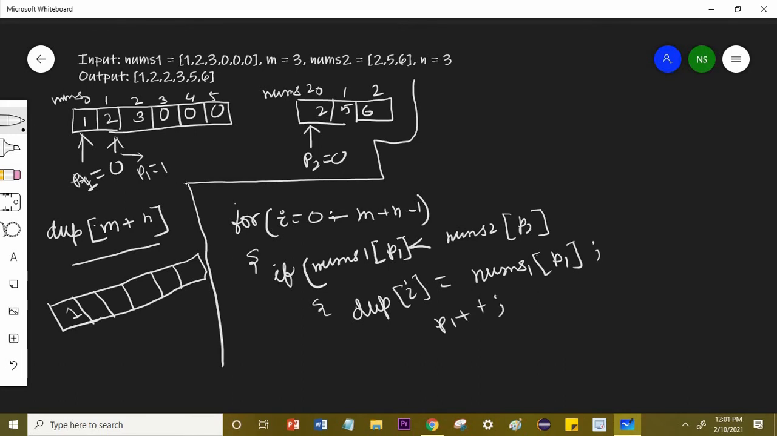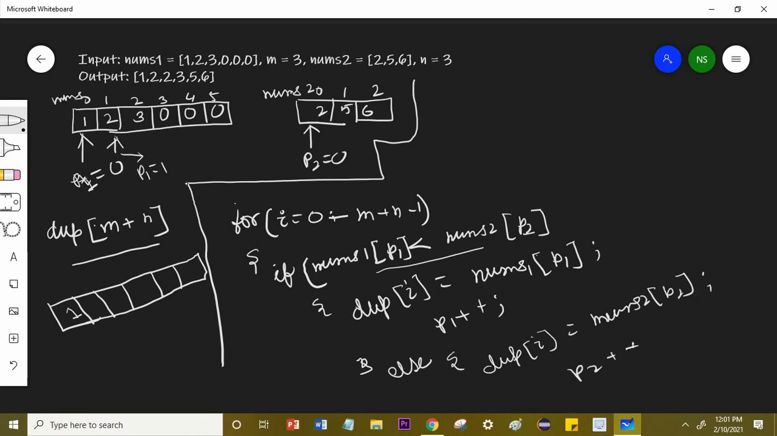Since we are doing this, when we reach the last element and increment it, it will give an array index out of bound exception. We will handle that later in code. And after that, else, which means nums2 of P2 is less than nums1, the reverse of this condition. In that condition, in the duplicate array, dupe of i, instead of P1, we will place nums2 of P2. And in this case, we increment P2. And this is the solution.